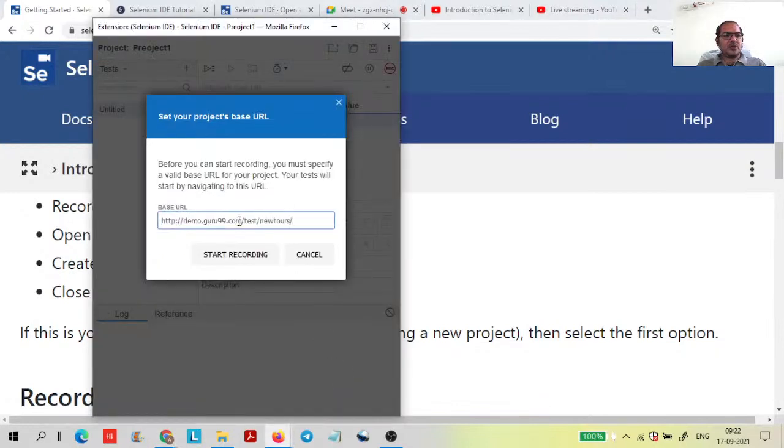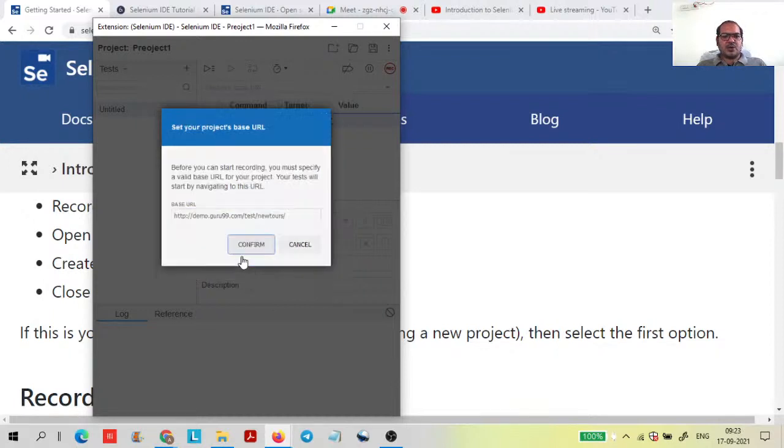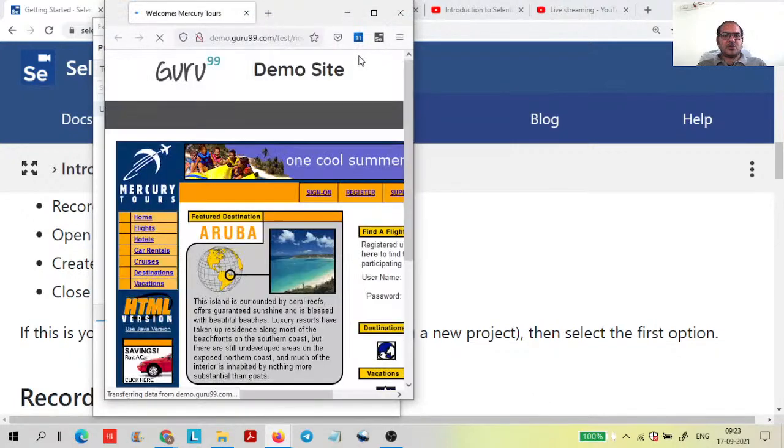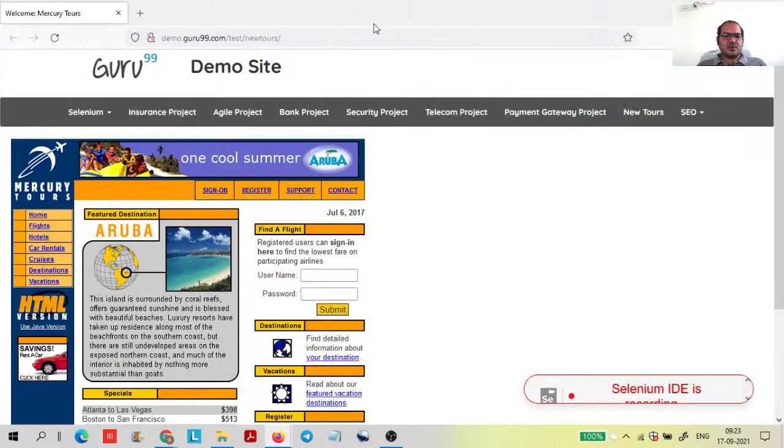What you are doing here is testing. You are taking the various functionalities in that particular web page. So I selected this particular URL for testing purposes. Then you just click on Start Recording. Once you click on that, it will open, and at the bottom right side you can see that Selenium IDE is recording.